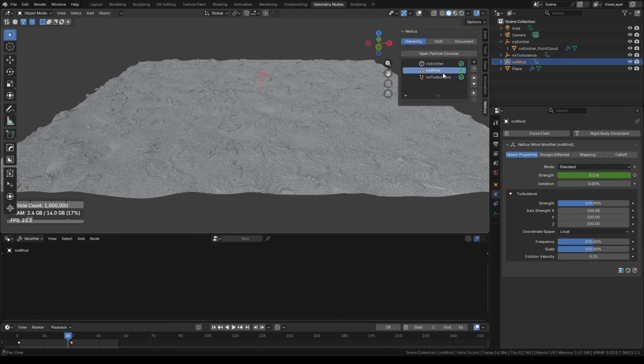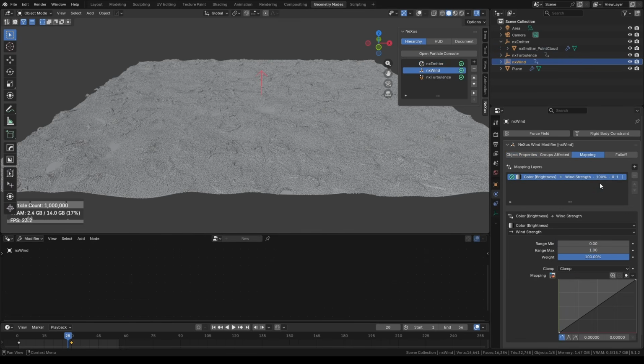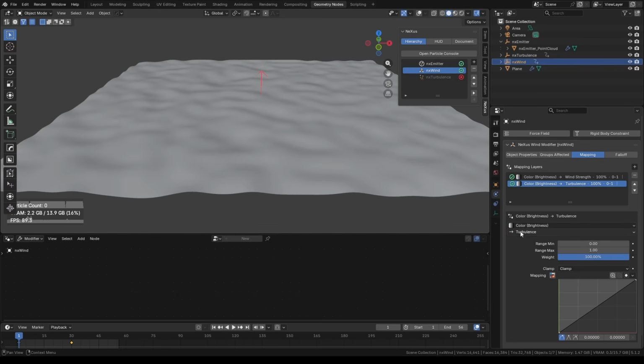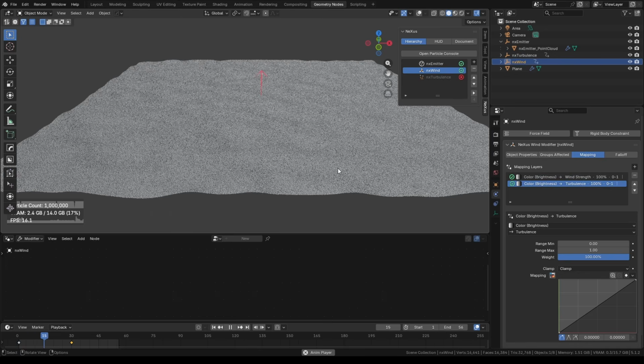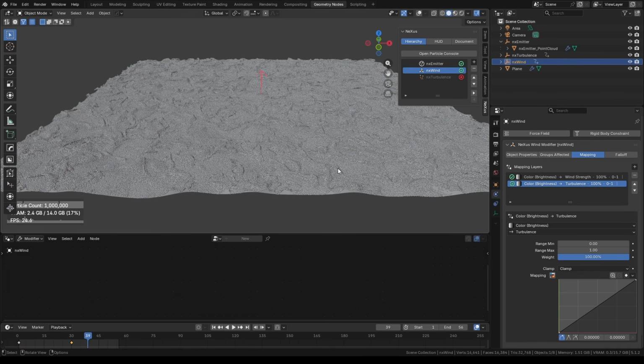You just play around with the different settings. Strength, groups affected, mapping. If you don't want it to affect the wind strength, or if you want it to affect more than the wind strength, you add another one. Let's say it should also affect the turbulence. If you use the wind, then it will not only affect the wind strength, but also the turbulence, depending on the particle color. That's it.